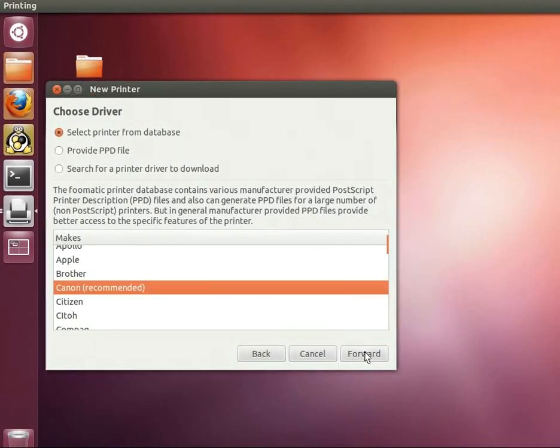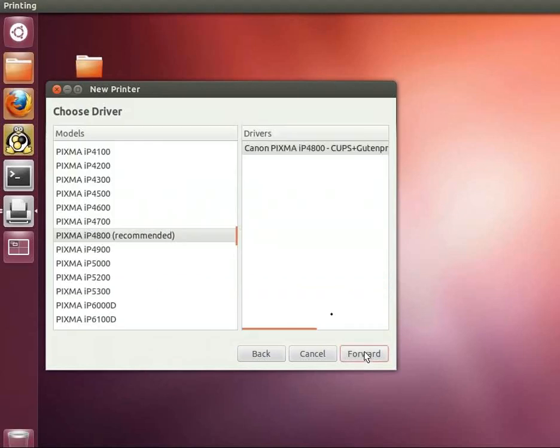Now click on Forward. In the model page, my printer model is automatically detected. It is indicated as recommended in brackets. Also, in the drivers section, it shows the driver suitable for my printer. Now, click on Forward again.